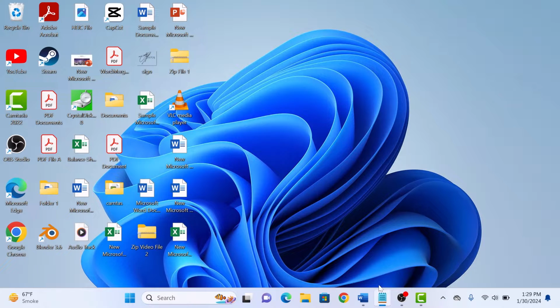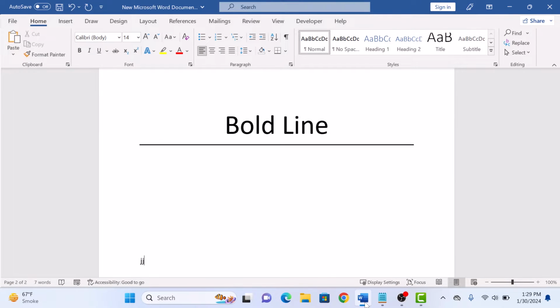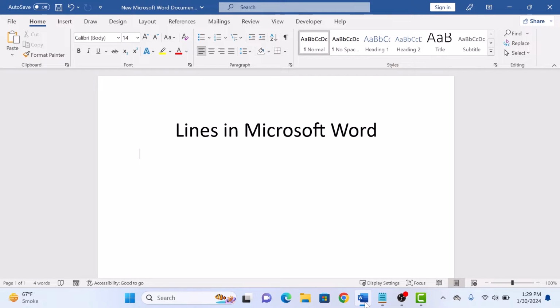First, open your Microsoft Word document. Now, there are five types of lines you can draw in Word: plain line, bold line, dotted line, double line, and triple line. To insert a triple line in Word, type # sign 3 times and press enter. You can see the triple line.